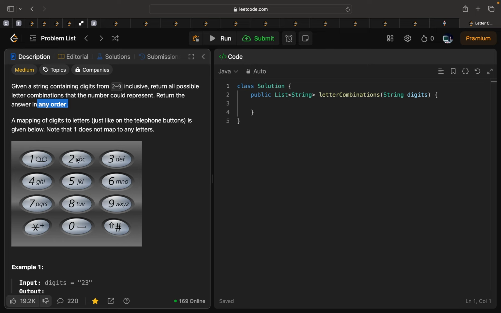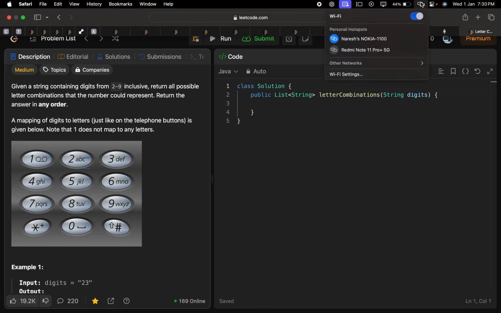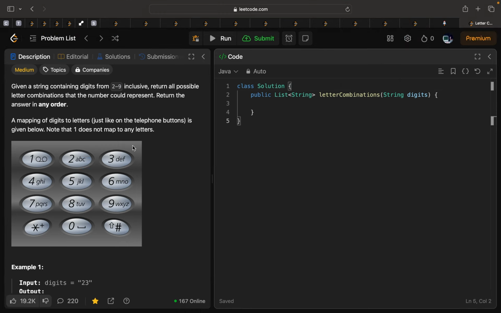So for each number, for example this 2, we have 3 keys A, B, and C. I think it's a Nokia 1100, which I am also using. Nokia 1100, and my Nokia 1100 also has a hotspot facility.